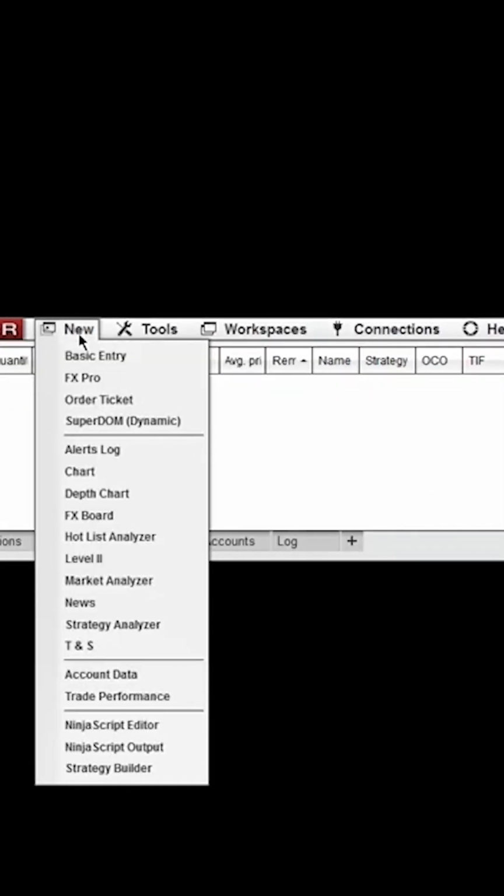If you click on new, you'll notice you have a bunch of different functions here, anywhere from basic entry order screens to the FX Pro order board, order ticket, the Super DOM. You can open up a chart here, depth chart, the FX board here as well. You can open up account data. You can even open up trade performance here as well.